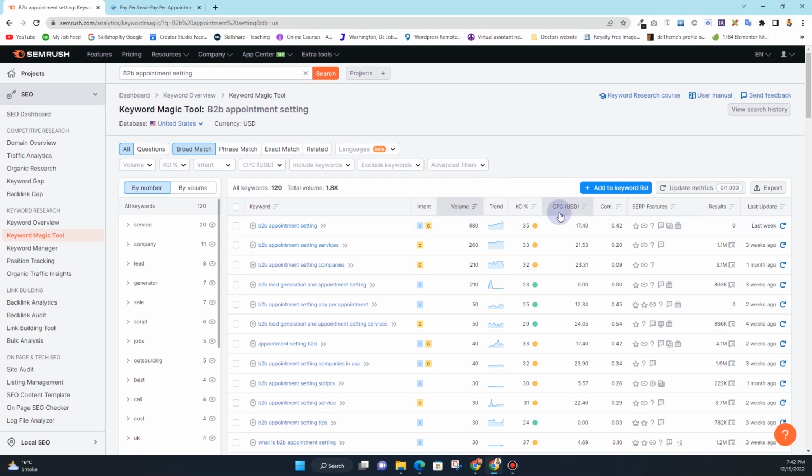And then this CPC is for PPC ads, for the people who are using Google Ads to drive traffic to their website. This is for them. And then this one is the competition. It starts from 0.1 and goes to 1.0. 0.1 means the lowest competition and 1.0 means the highest competition.